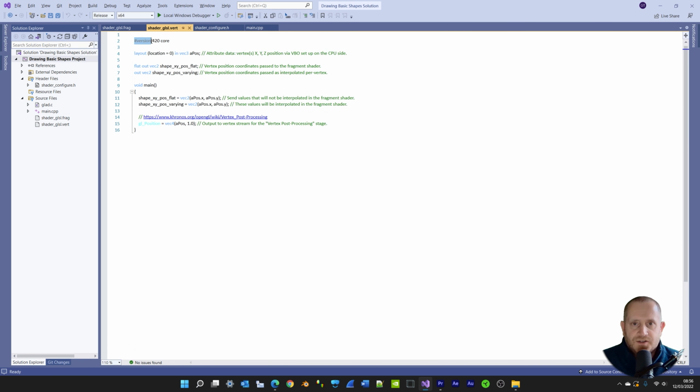The first line in the vertex shader states the version of OpenGL being used. Layout location equals 0 is our input attribute vertex data that we've already defined on the CPU side. The next 2 lines within our main function declare one variable each, which are both based on the attribute position. The first one, being of type flat out vec2, is used to pass aPos values to the fragment shader such that they won't be interpolated by the fragment shader. In contrast, the second line, out vec2, is used to pass those same values, but this time they will be interpolated by the fragment shader.